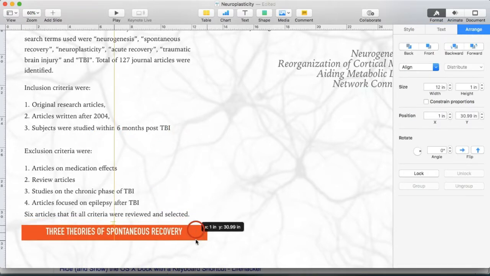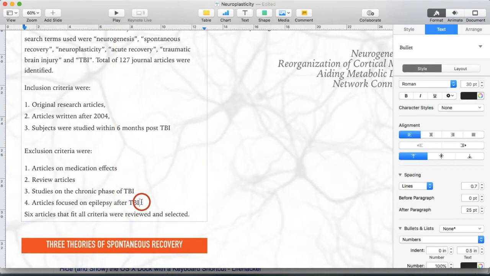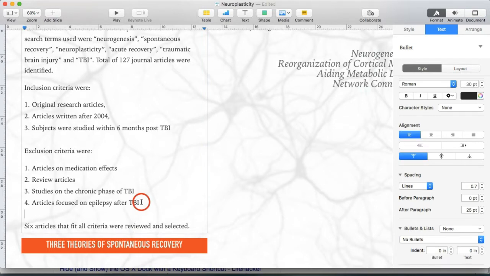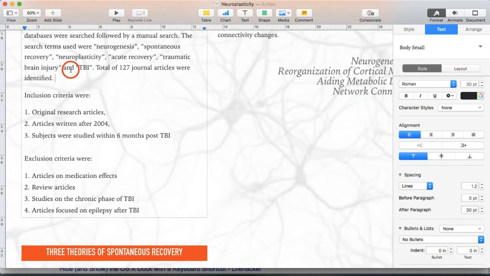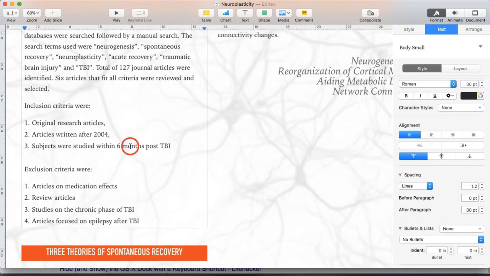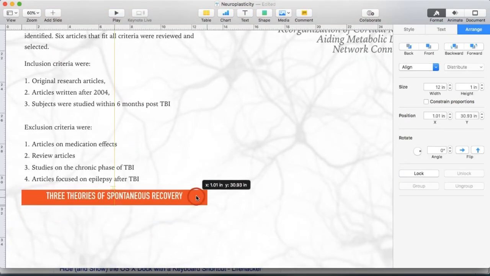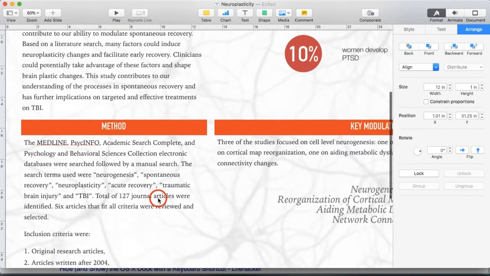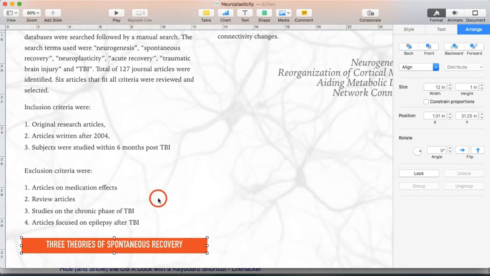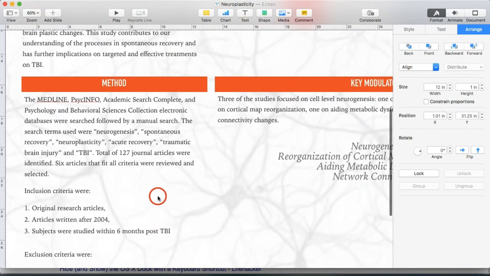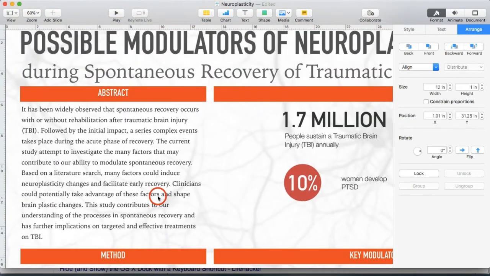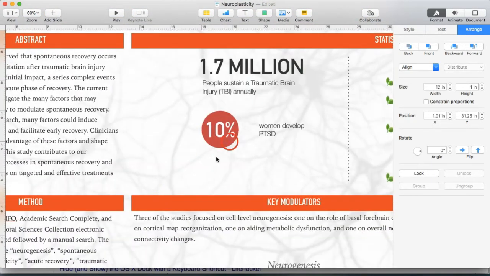All right. And I think that sentence goes better at the end of a paragraph instead of just hanging around after all the bullet points. So another important section of my article is the 3 theories of spontaneous recovery. As much as I would like to stick to this template, sometimes you gotta be flexible.